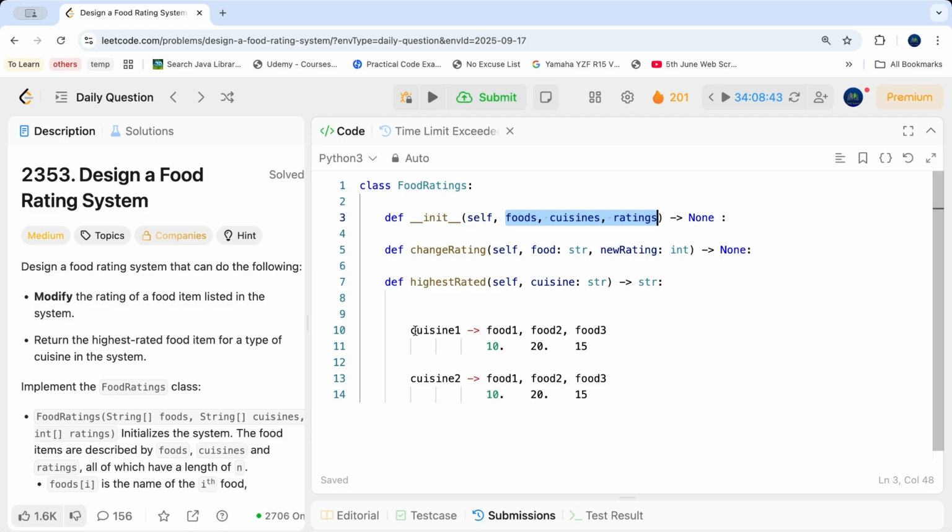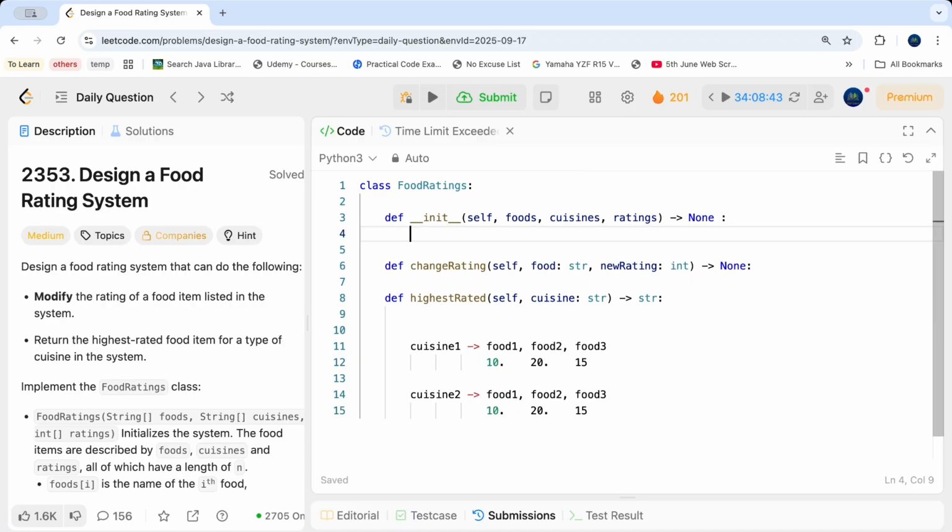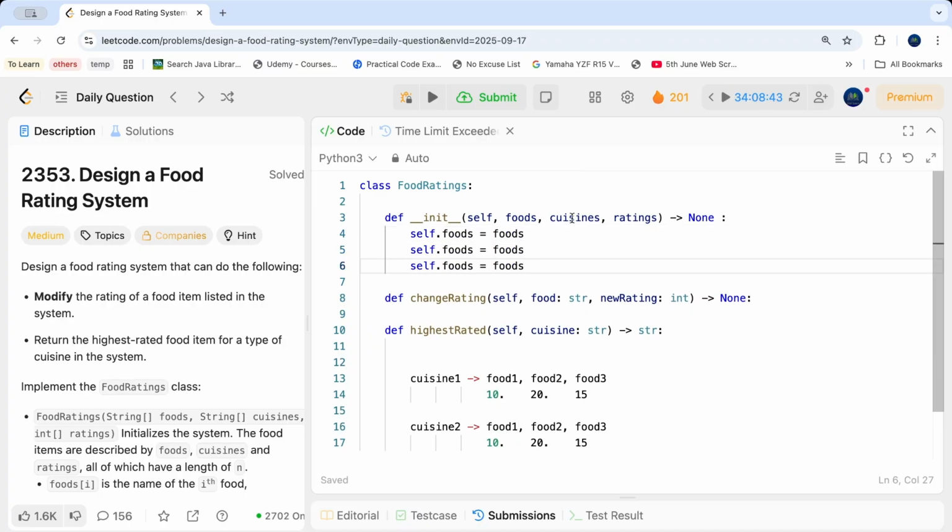And definitely we have to make use of a map. The reason is, if you store the data in a list, let us say I say that self.foods is equal to foods, and let's do the same for cuisines and ratings as well. The cuisines and ratings and the foods all are nothing but a list, right? We are just creating a list to store all this data.